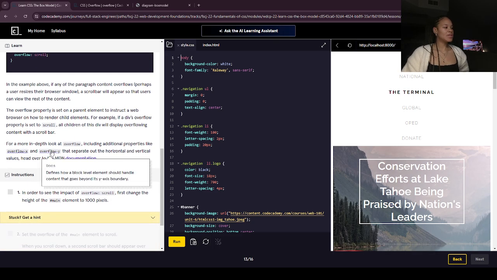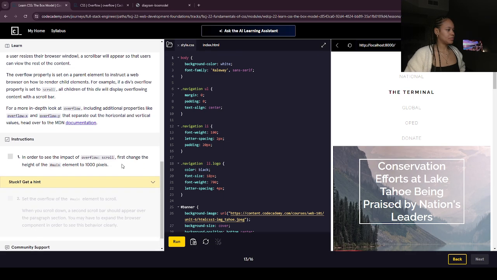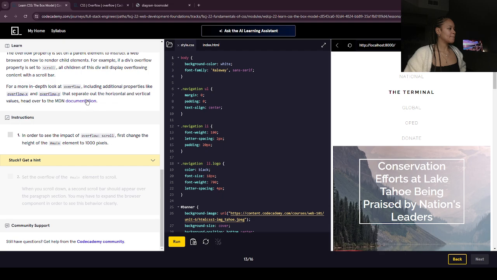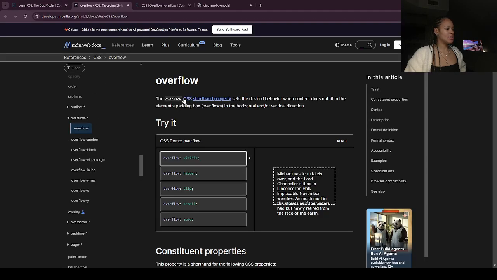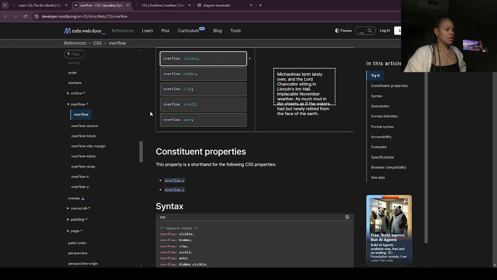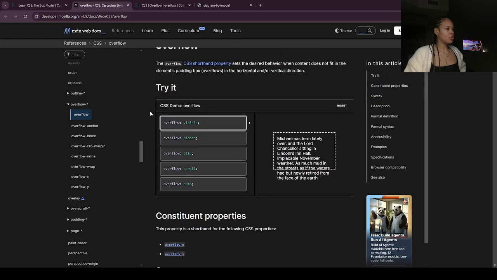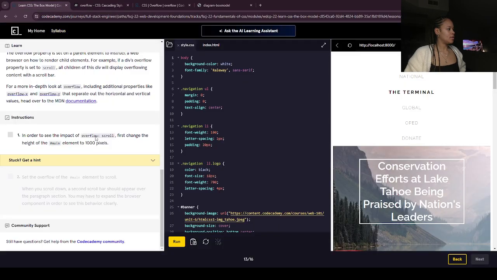For a more in-depth look at overflow, including additional properties like overflow-x and overflow-y that separate out the horizontal and vertical values, head over to the MDN documentation. Okay, I will add this link in the description so that we have more resources over this.